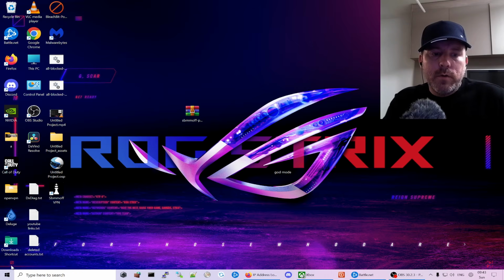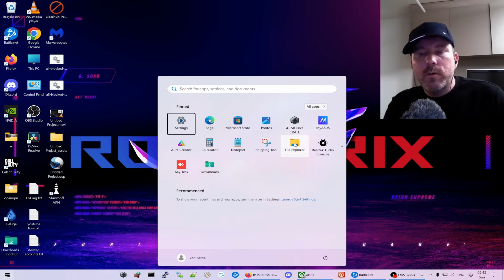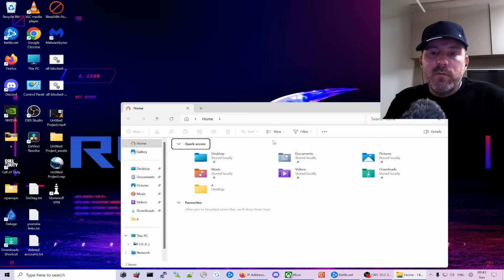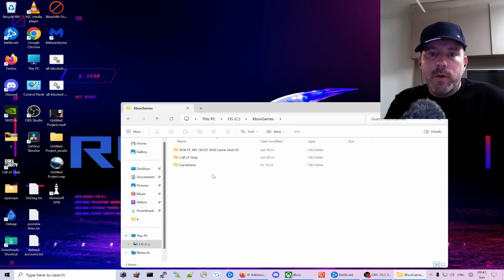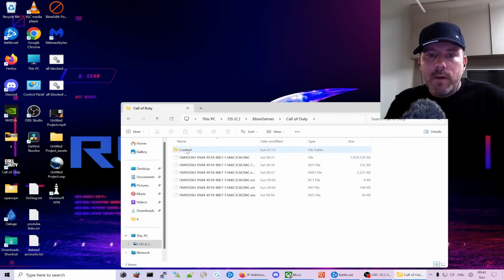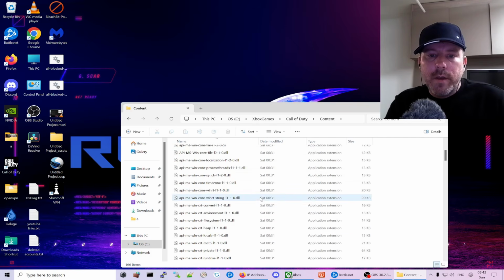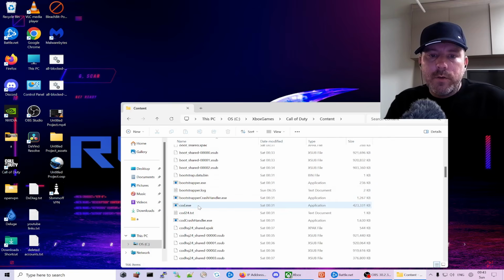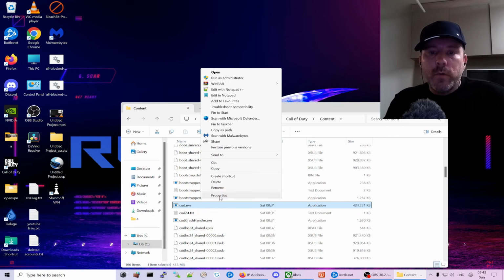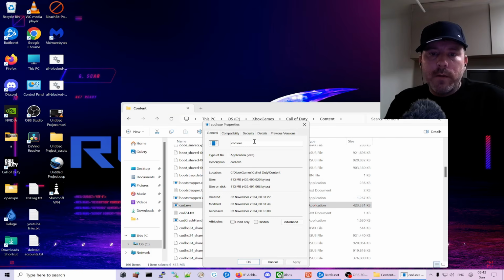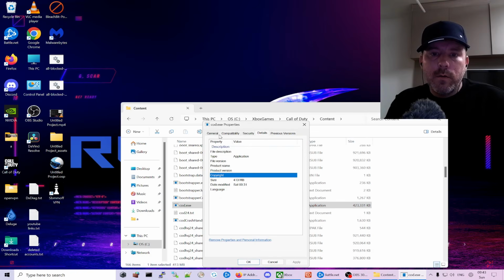Okay, so for example, if we click on File Explorer, or any folder you can use, we would go down to the C drive, which is where I have mine installed. You see there, Xbox games. I'm going to double click on it. I'm going to go to Call of Duty, the game, and then content. This is where our cod.exe will be for Black Ops 6. As you can see there, cod.exe. Now on your system, it may not say cod.exe, it may just say cod. Don't worry about that. What's important is you right click.